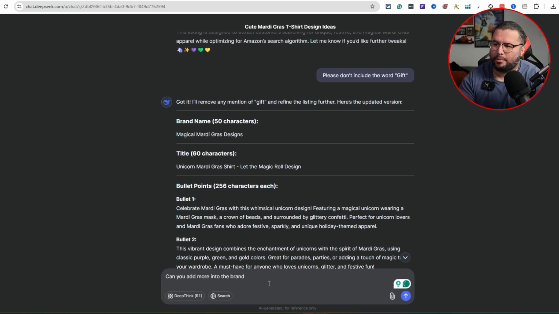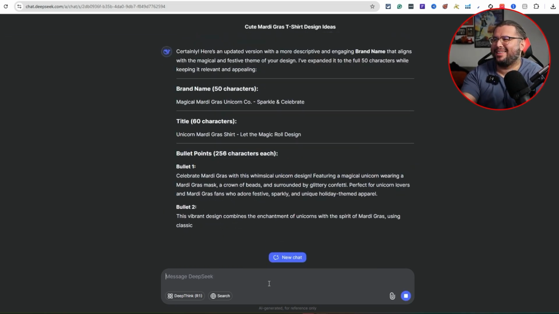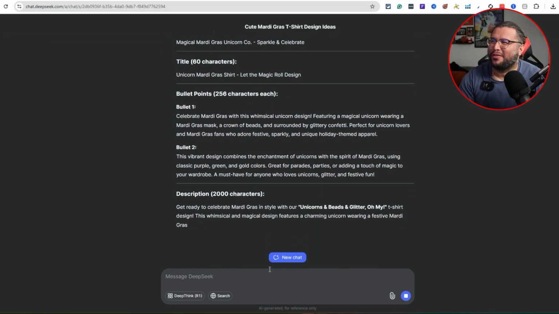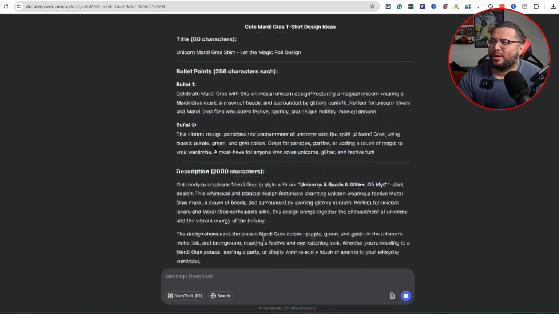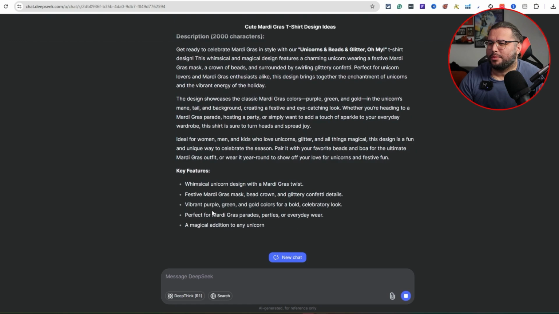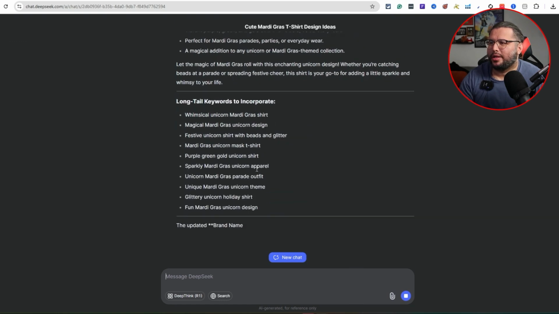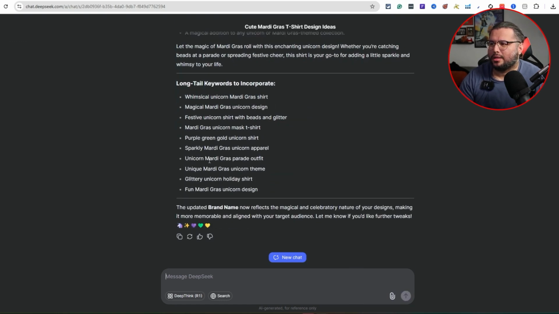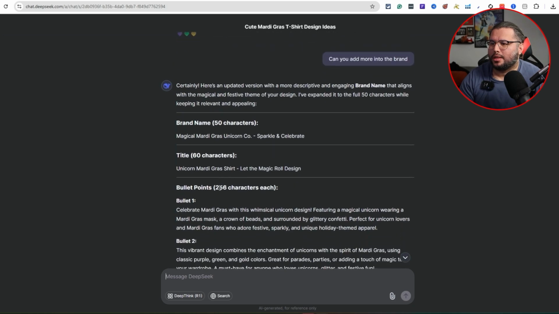Can you add more into the brand, please? So it made it look more professional, right? But we can also, because it shared those long tail keywords at the beginning with us, right? Let me show you. Long tail keywords to incorporate. This right here, you can actually just add that into the listing itself.